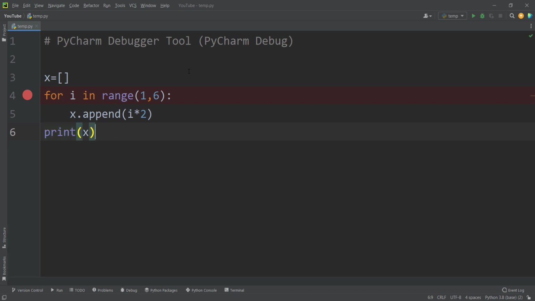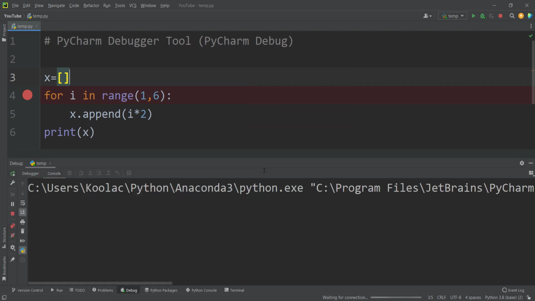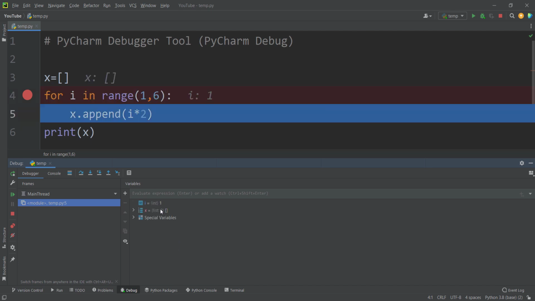So now once again, let's debug this code because we want to talk about something called the variables panel. After putting the breakpoint, I want to right click on the editor and click debug. And now we can see our X has been defined. And also if you look at the variables, you can see that this is the variables panel. And you can see that X is an empty list. And if we press F8, you can see now i is equal to 1. And here it shows i is equal to 1 also.